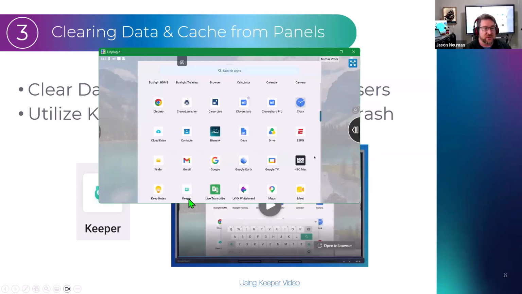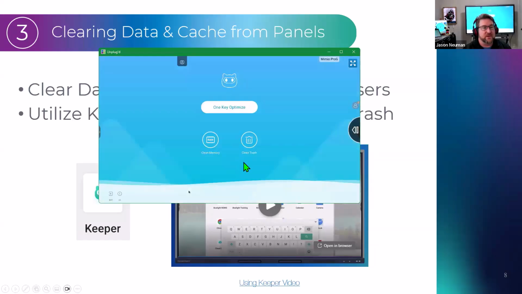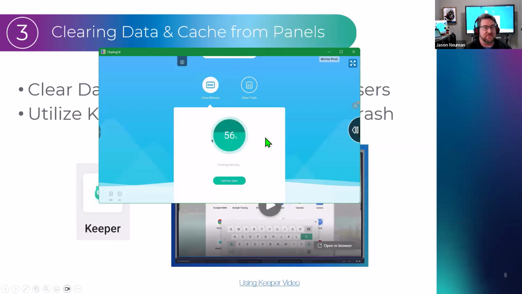So my device, you'll see right here, I have the Keeper app, and I'm going to try and actually click it open. And we have the nice ability to come into our Keeper app. It's got this great one key optimize. So if you click on this button, it's actually going to run both of these at the same time. But if you're like me, you want to see the changes actually happen one at a time, you can click on each one. And as you can see right here, and I haven't done too much with my panel today, but I actually cleared 234 megabits of memory already just by cleaning my memory today.